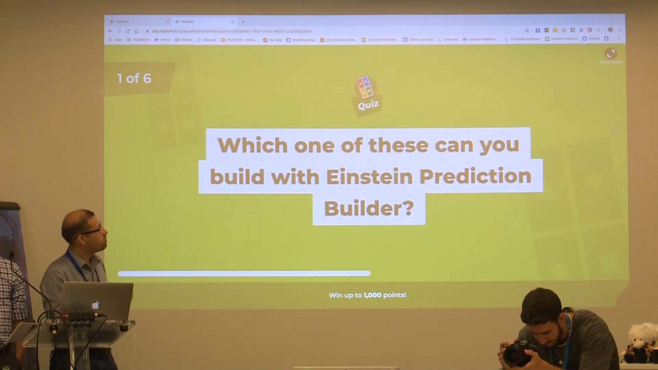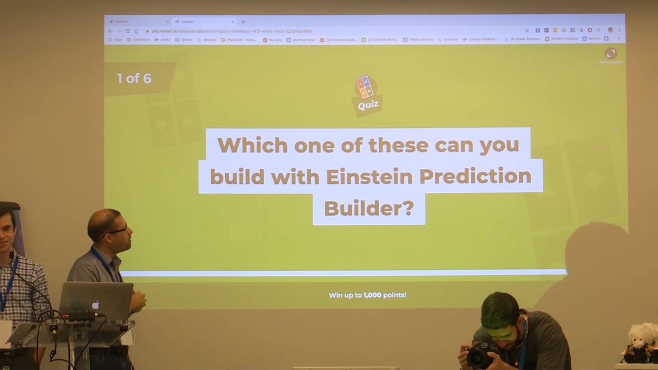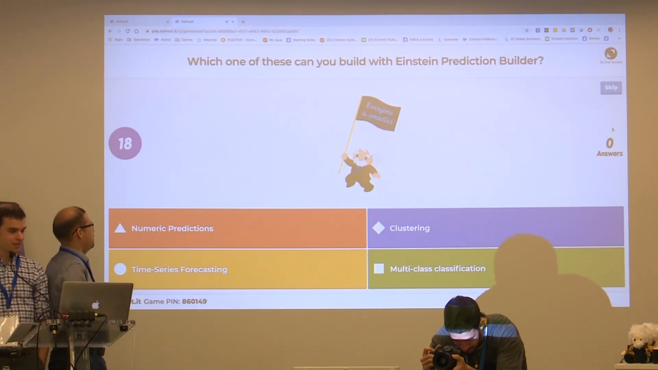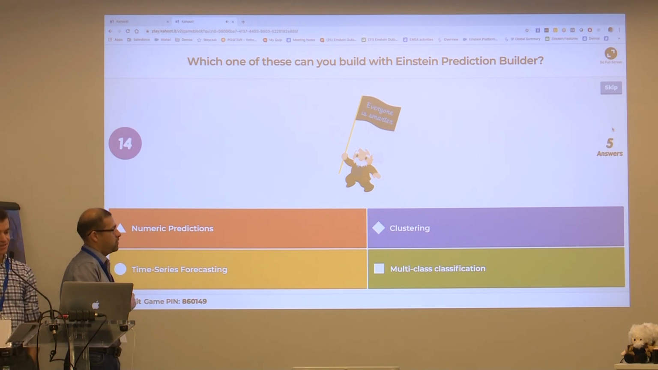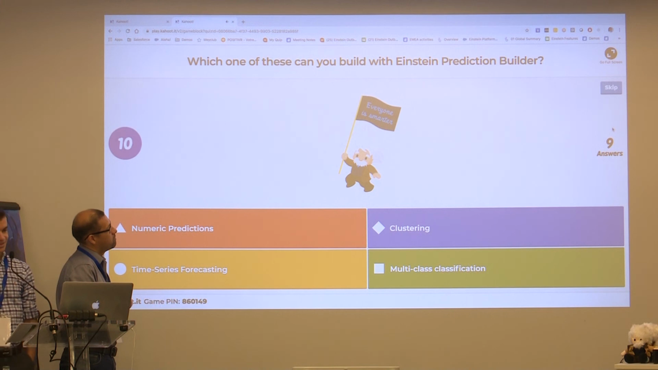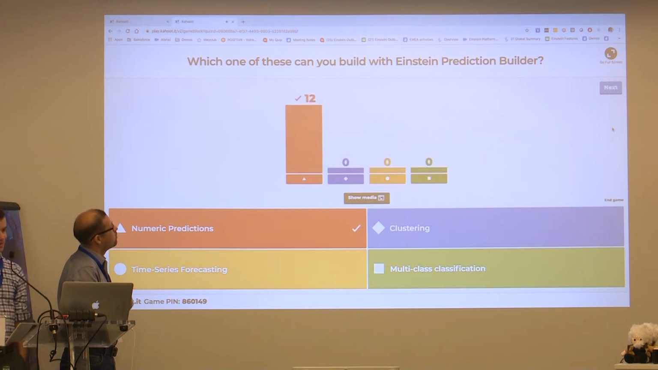All right. Which one of these can you build with Einstein Prediction Builder? Numeric predictions, time series forecasting, clustering, or multi-class classification? All right, I see 11 answers. I think we are 11 players, no? Yeah. So I think everybody answered, and everybody got it right.